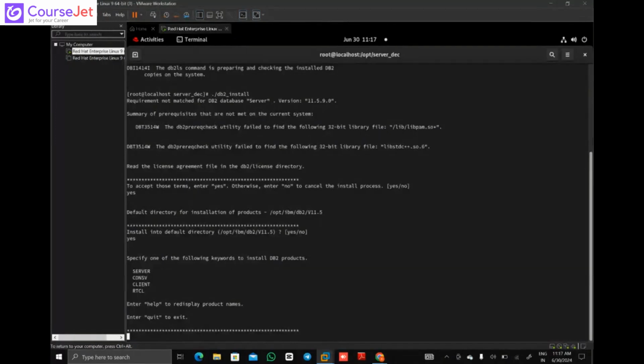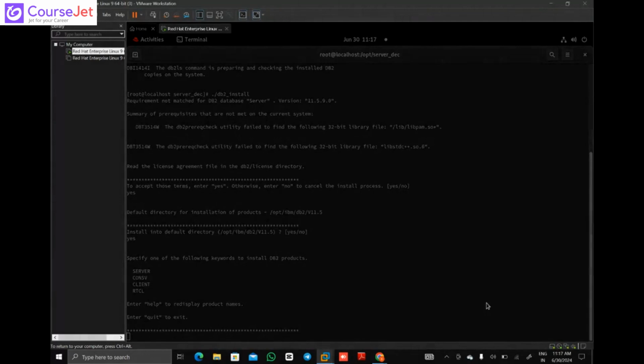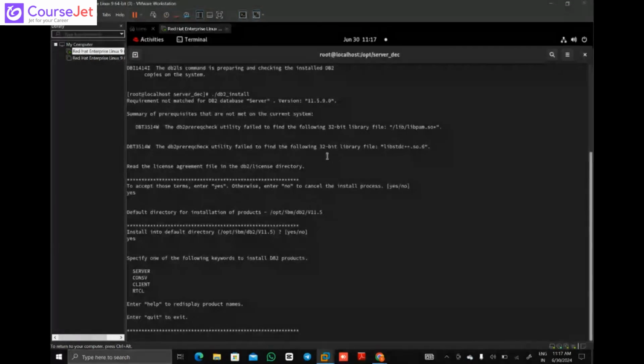Next, RTCL is the runtime client. Runtime client, in the sense it will not install everything, it will only give you the required jar files to connect to DB2. Say you have a Java application. In the Java application, you have to mention the DB2 driver path. Once you mention the DB2 driver path, only then will Java go to that path, fetch the DB2 driver and execute the DB2 commands. For such kind of things, you will go with the RTCL option.